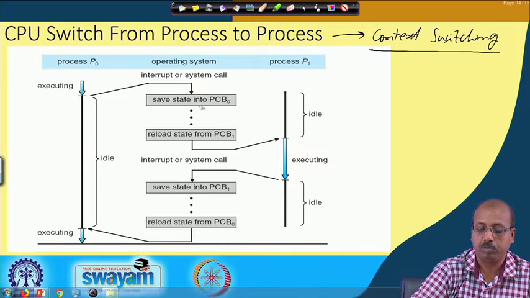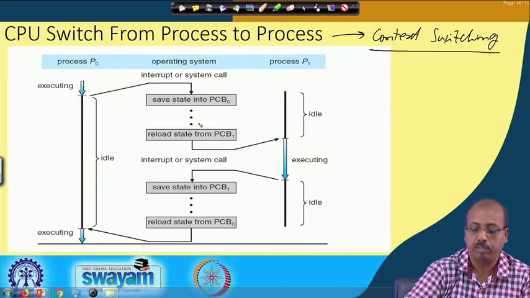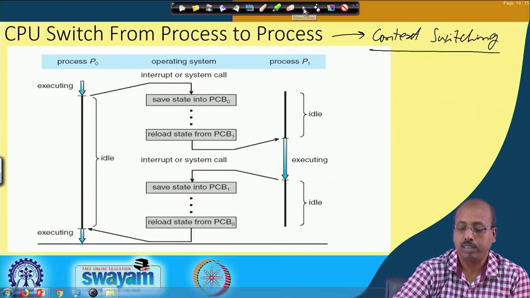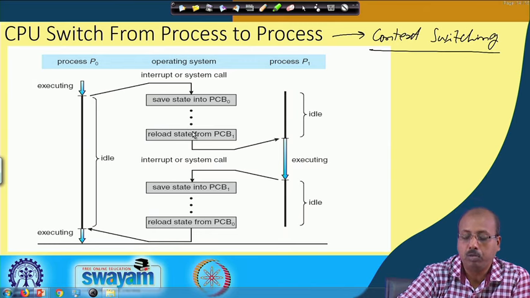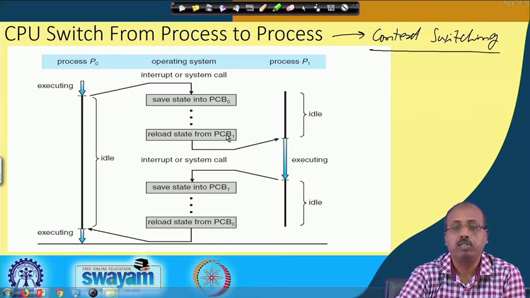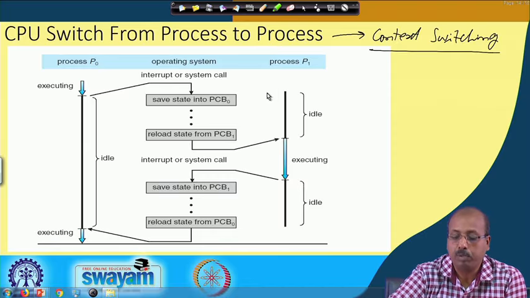Now the scheduler will come and decide which process is to be loaded. Suppose it decides that process 1 will be loaded. It will reload the state from PCB 1 into the CPU registers, program counter, etc., and then process 1 is ready for execution. The control goes to process 1 and it starts executing.